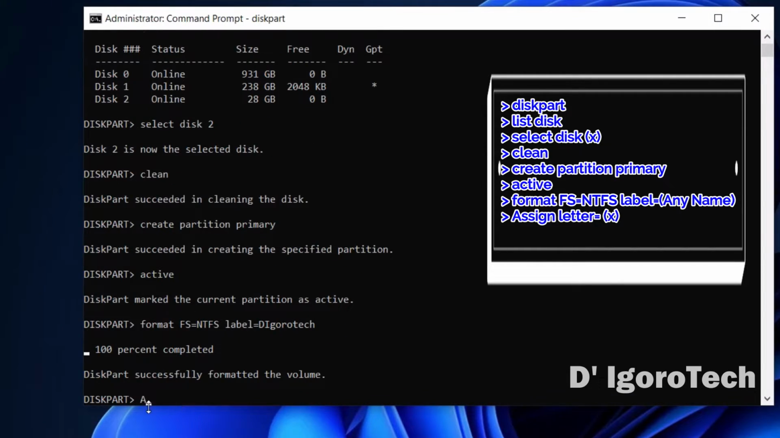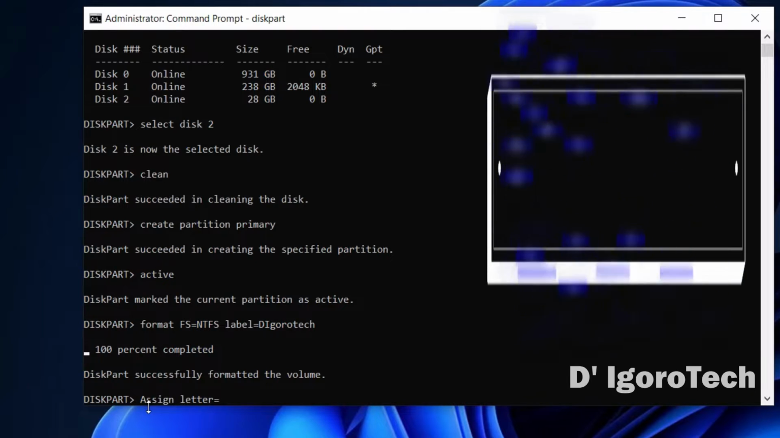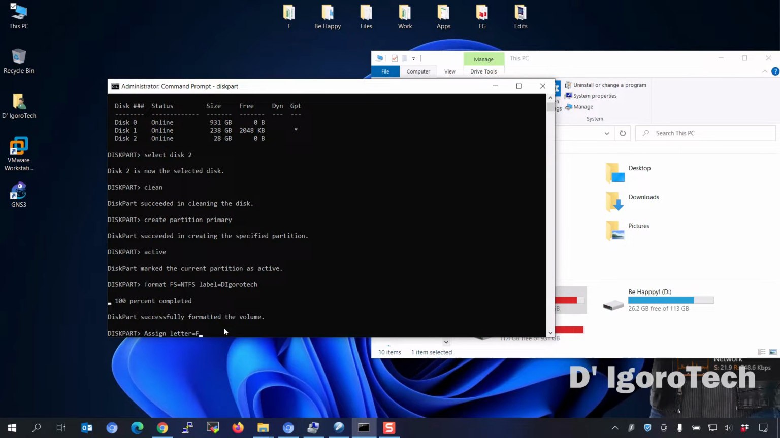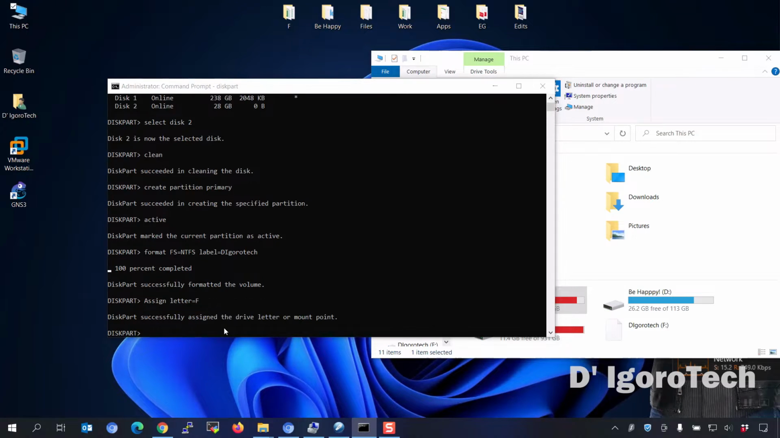Lastly, we will assign a drive letter for the flash drive. Type assign letter and the flash drive letter you want to assign. Open My Computer, and make sure not to use an existing drive letter, which are C, D and A. We can use the next letter, which is F. Hit enter. You can see the flash drive we just formatted.